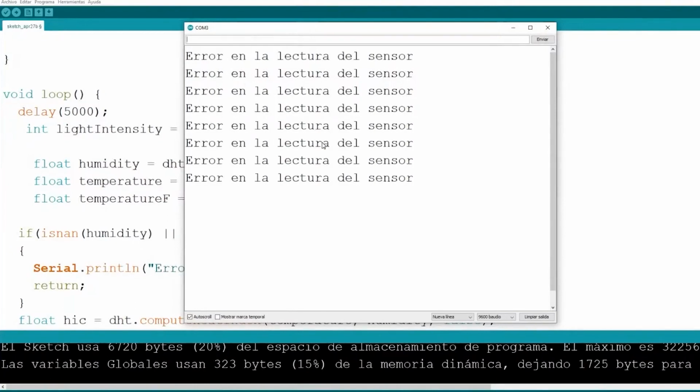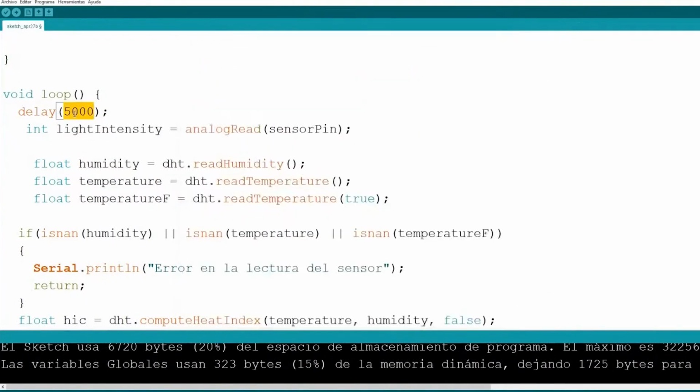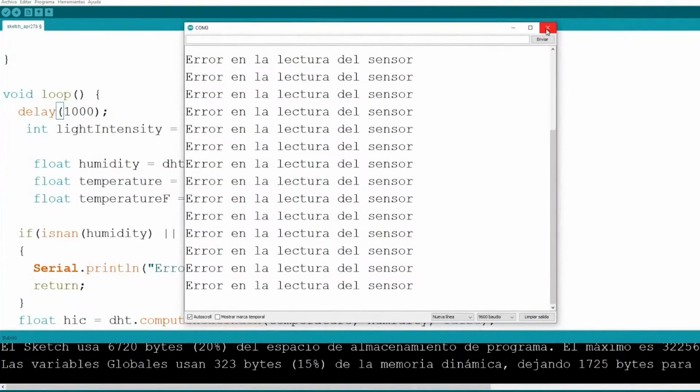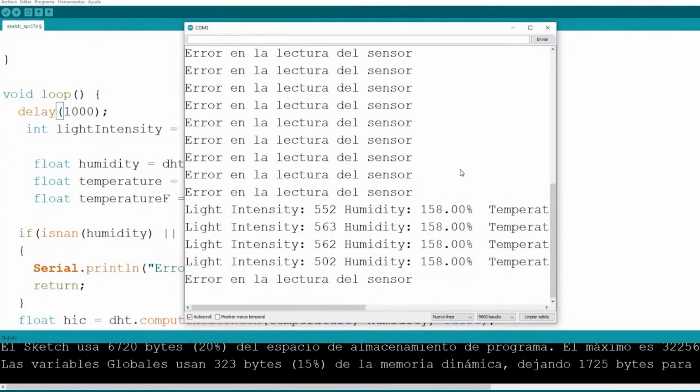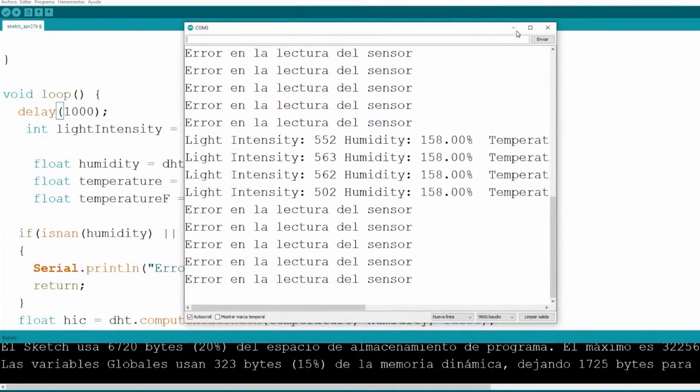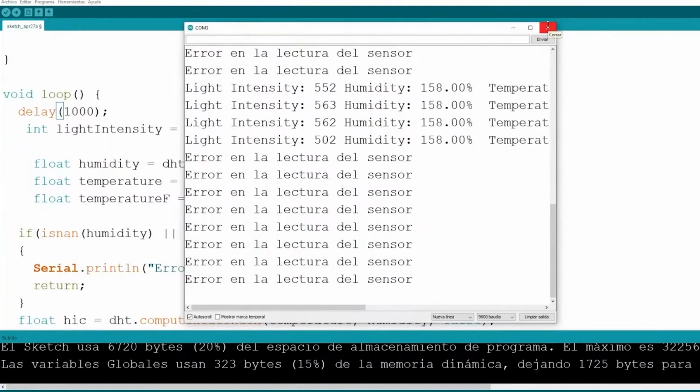Let me see, the problem is that I had the circuit assembled and I disassembled it after the talk. Let me quickly increase the delay to fix this. Well, there we already have the data again. Well, I have demonstrated here that we are reading the data every 5 seconds. We'll get back to this shortly.